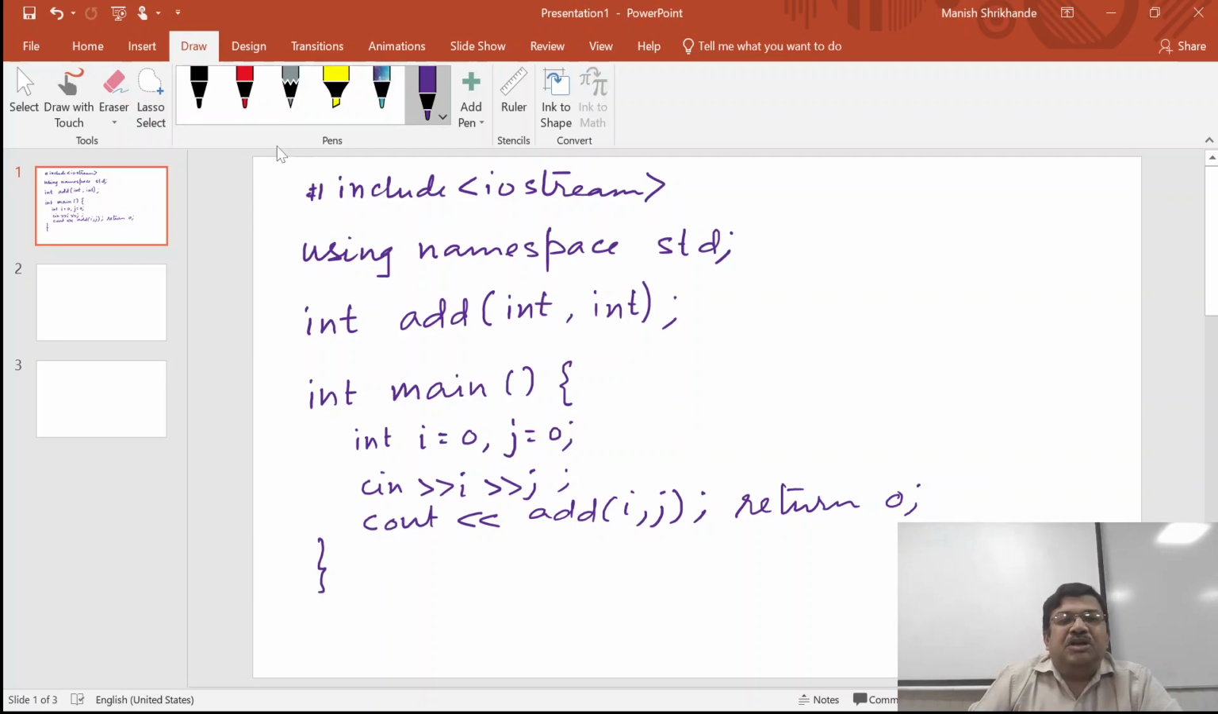Right? So if I did not have this declaration, the compiler would complain about this: add is not defined, right? But because I have this declaration beforehand, the compiler knows that add is a function which takes two integer arguments and returns an integer return type. The subsequent definition can follow here.